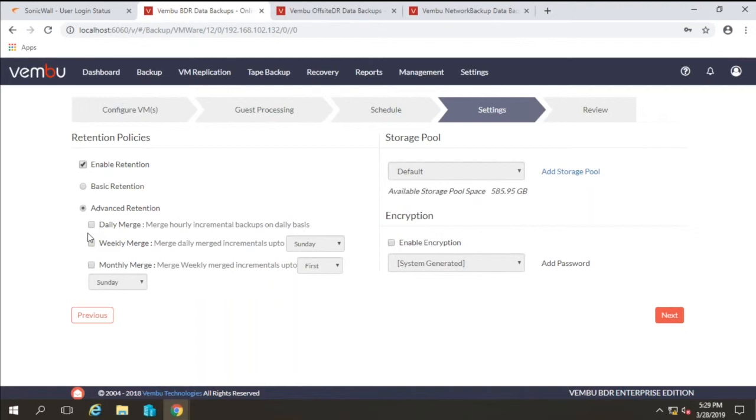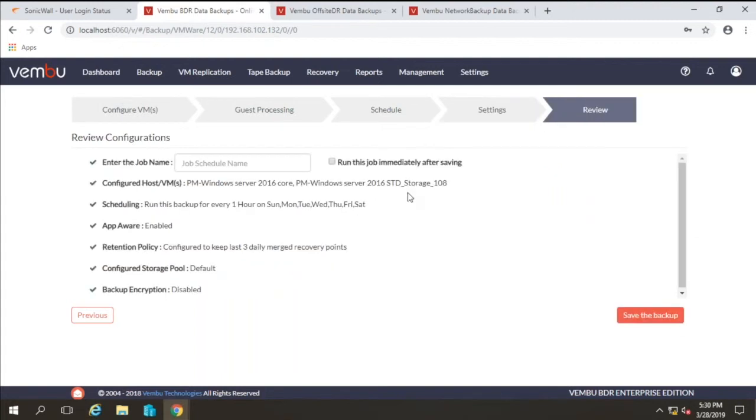And you have the option to store the backup data into multiple storage repositories. Means you can club multiple storages and make it a single pool, and you can use that single pool to store the backup data. And you have an option to encrypt the backup data, so you can set your own password to encrypt the backup data. And yes, once after that, you just need to look at these configurations, give the name for your backup job and save the backup.